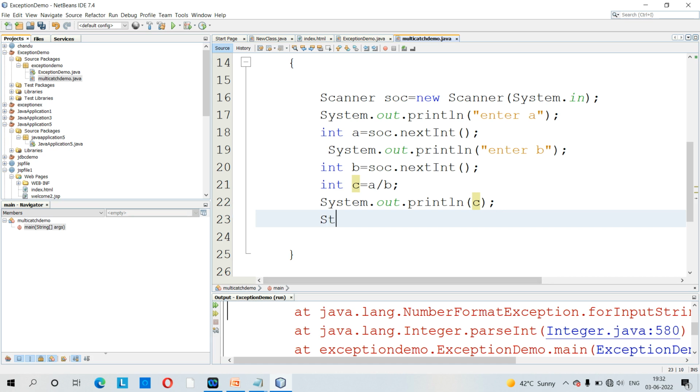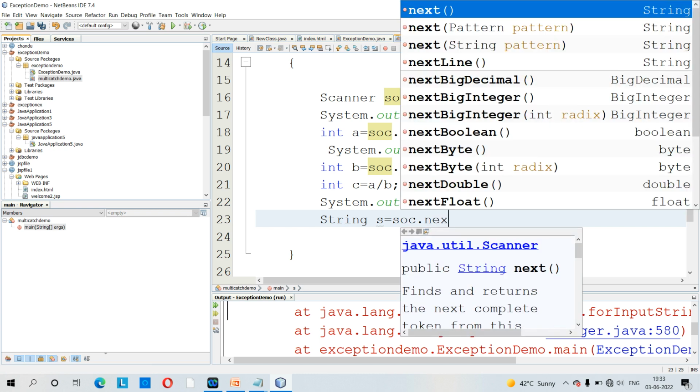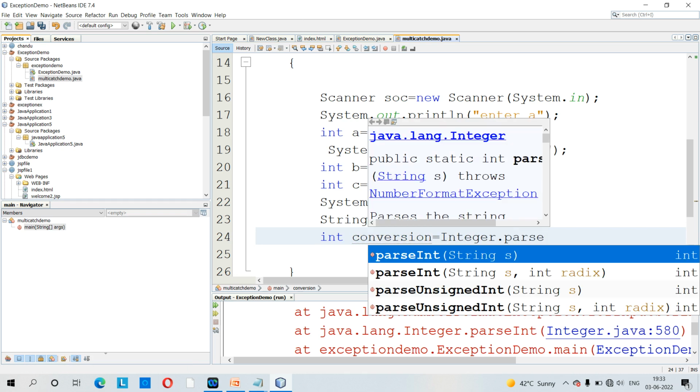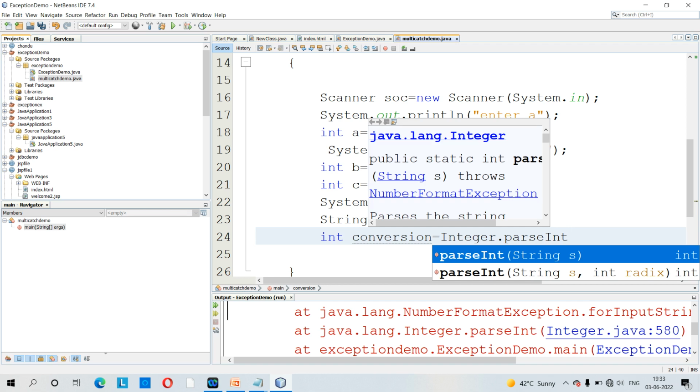What more variables do I want to take? String s equal to, I would like to read a string also, next. Why this string? I want to use it in a conversion. This is an example to convert the given string using a radix. If I specify parseInt of s comma int radix, what is the return type of this?